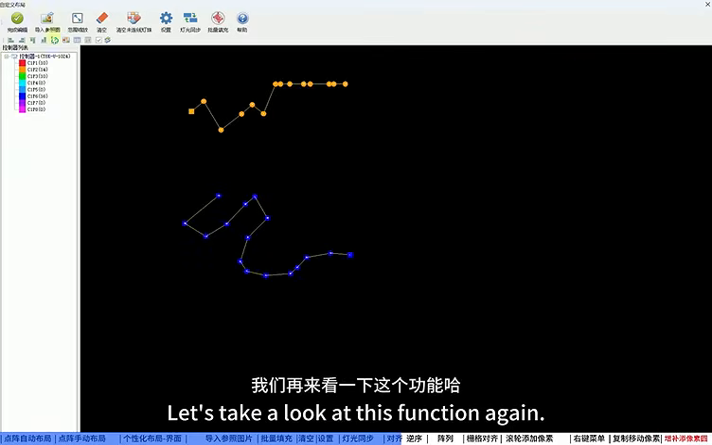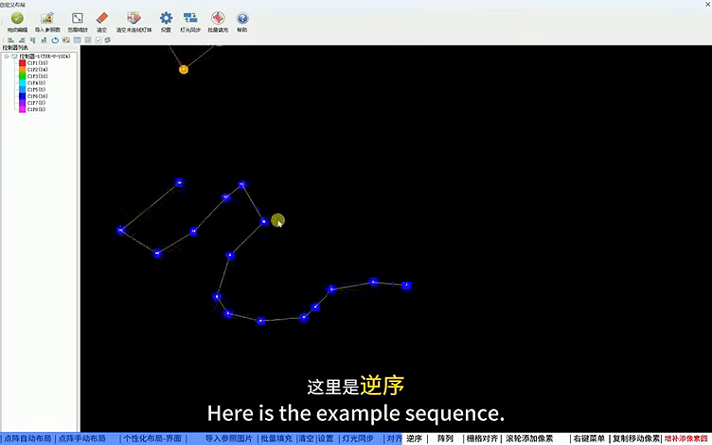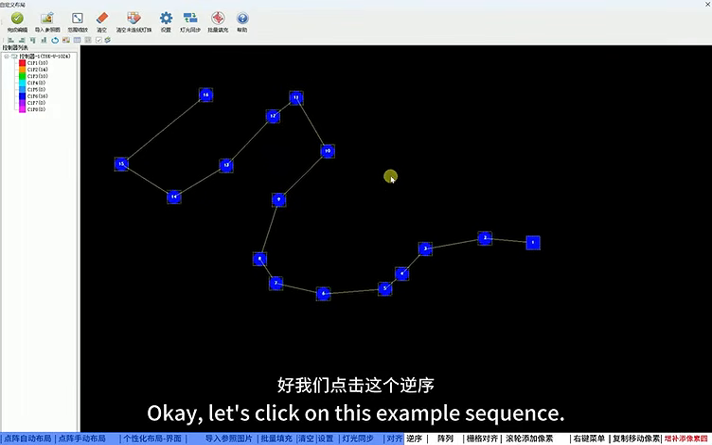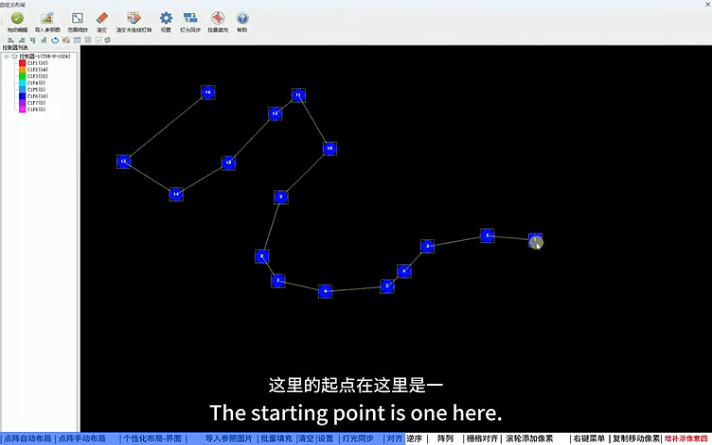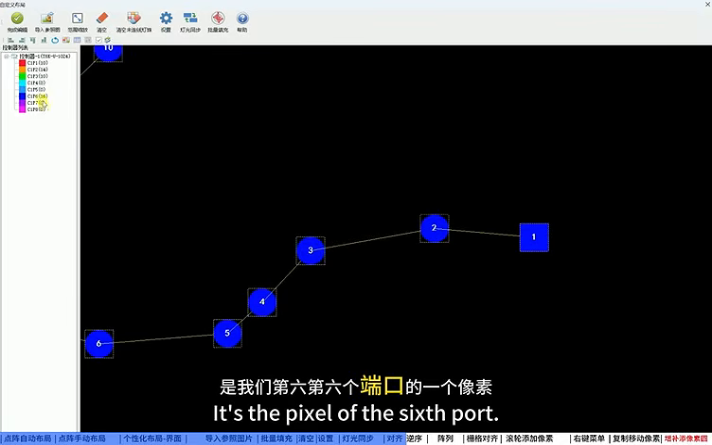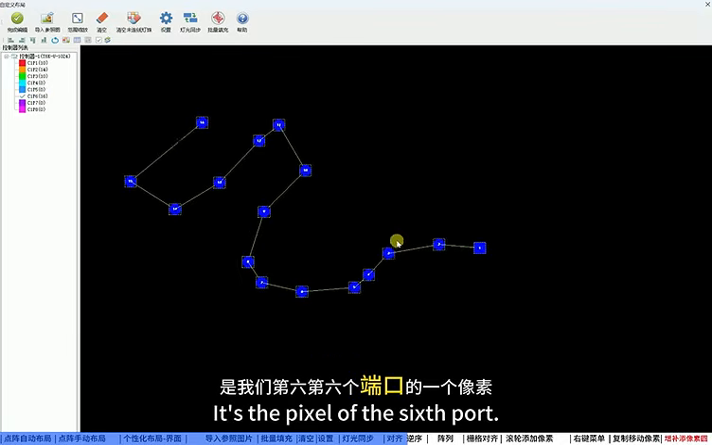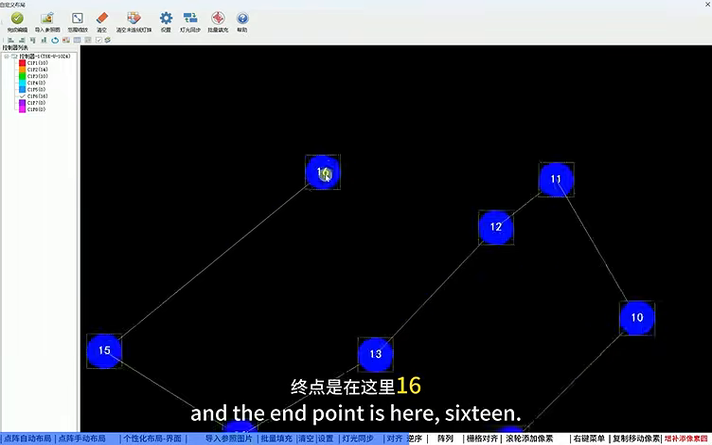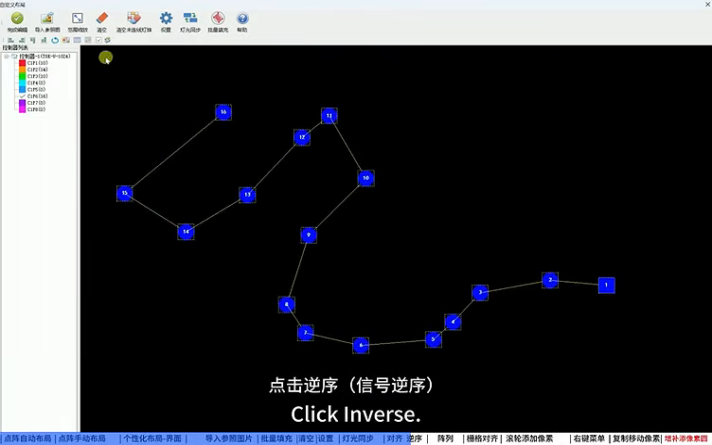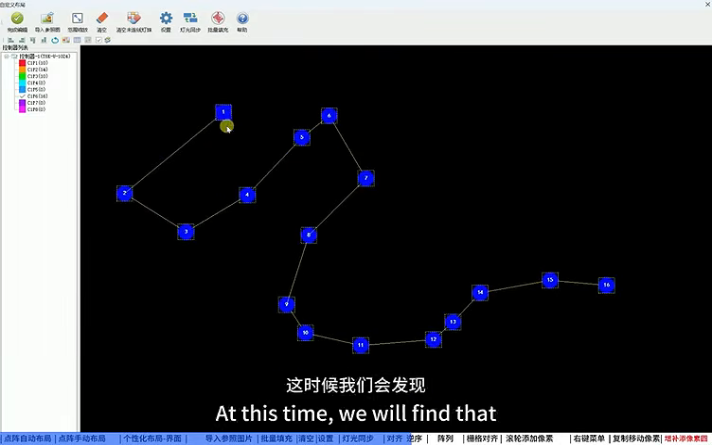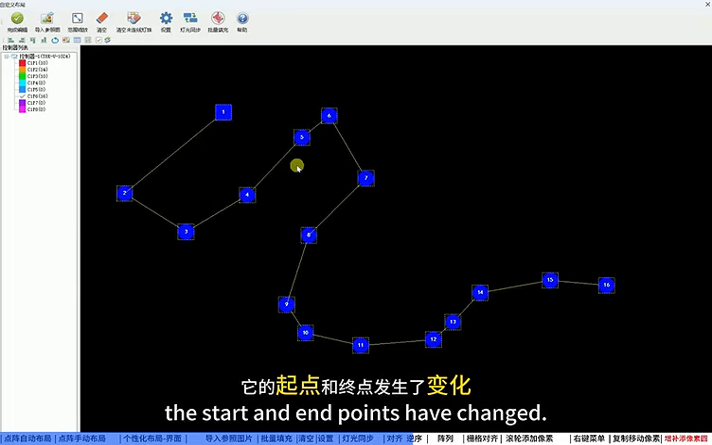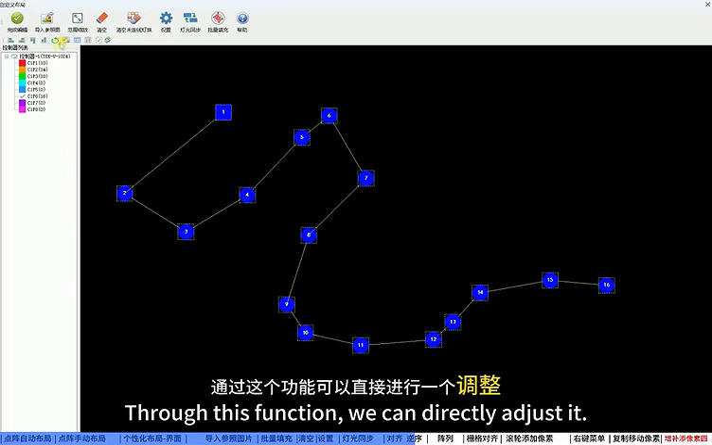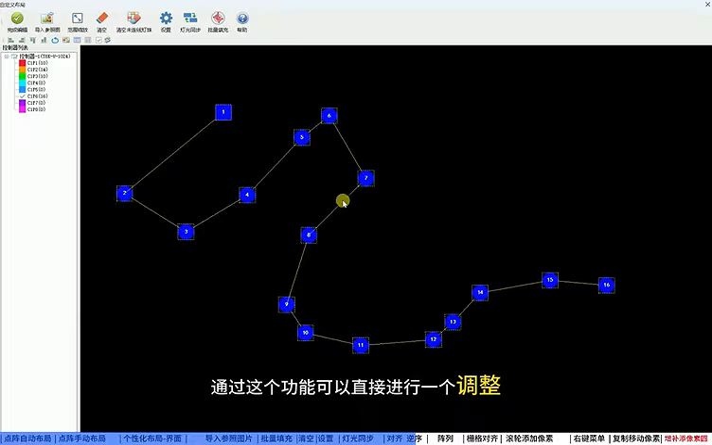Let's take a look at this function again. Here is the example sequence. Let's select all the pixels. Okay, let's click on this example sequence. The starting point is 1 here. It's the pixel of the 6th port. The starting point is 1 here, and the end point is here. Let's take a look now. Click Inverse. At this time, the start and end points have changed. That is to say, the direction of the signal.